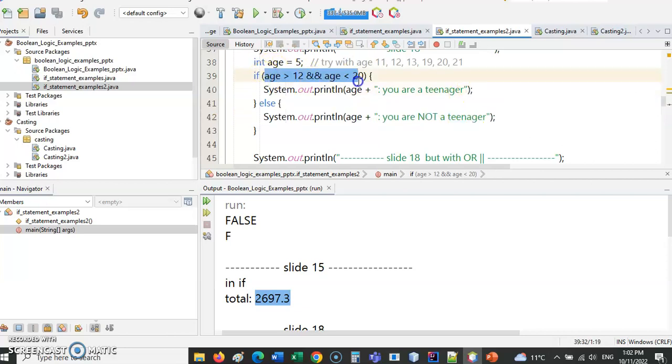Because remember, the condition evaluates to true. If it evaluates to true, we are going to do line 40. And if something is not true, it has to be false, in which case we do line 42. So there is no intermediate zone between true and false. We're either doing line 40 or we're doing line 42.